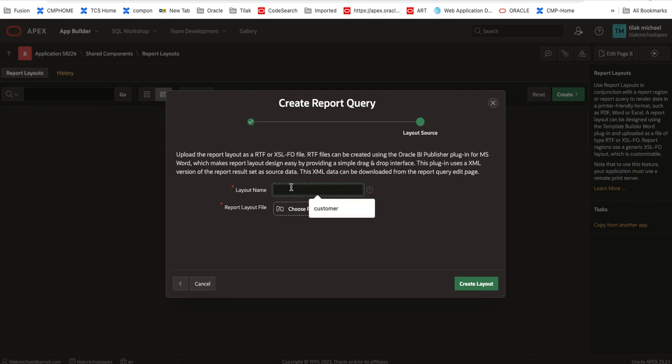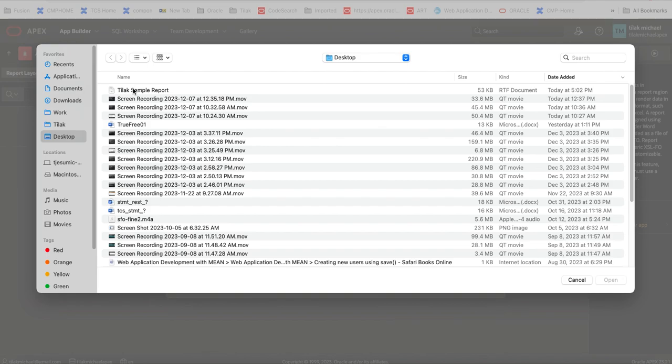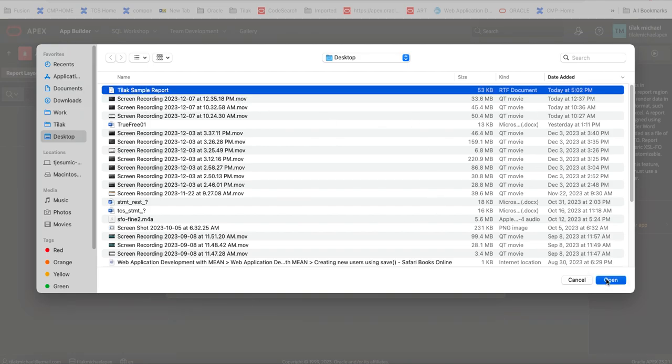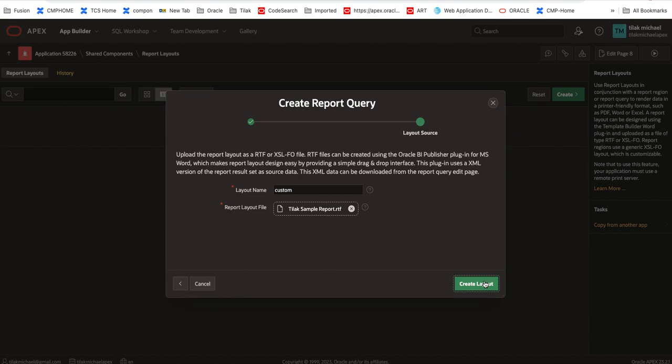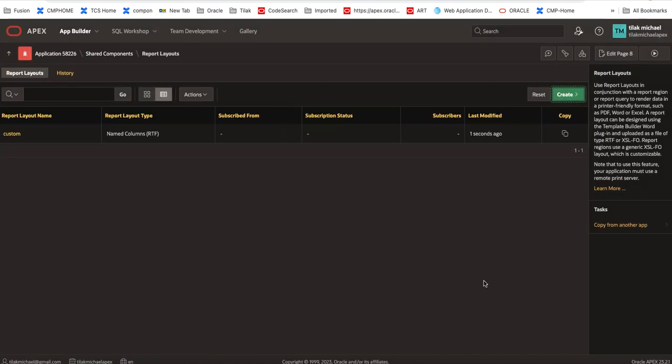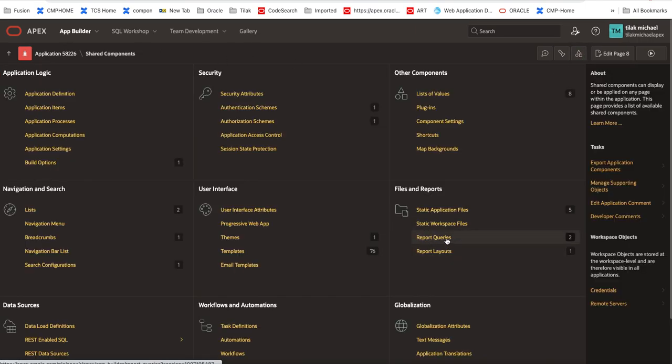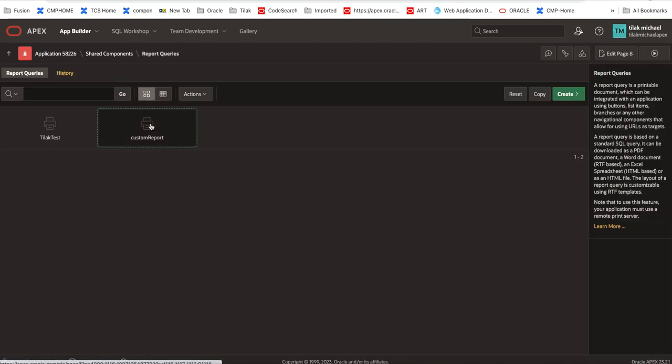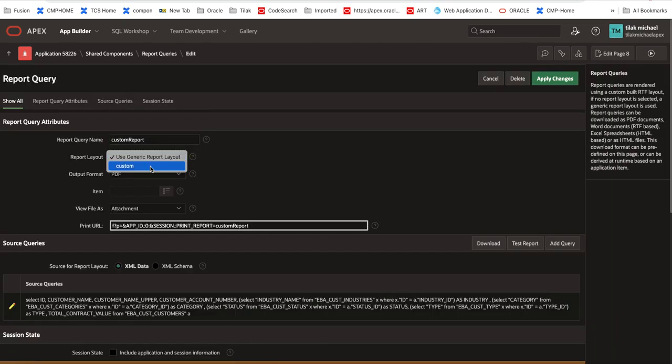Give a custom name like sample report RTF. Create the layout. Now this will be attached to the report queries, the custom report. Here you can attach the report layout. What it is going to do is show whatever report appears in that custom format. Apply the changes.